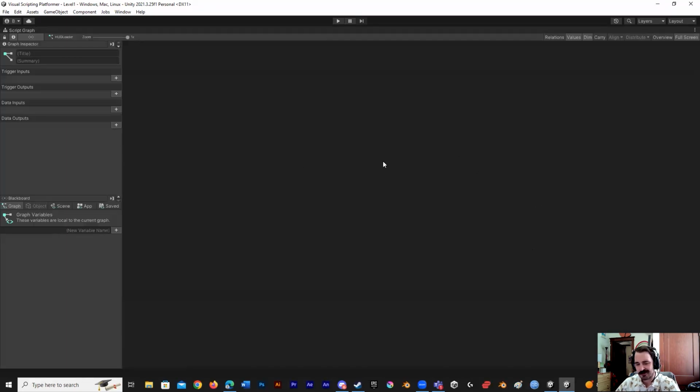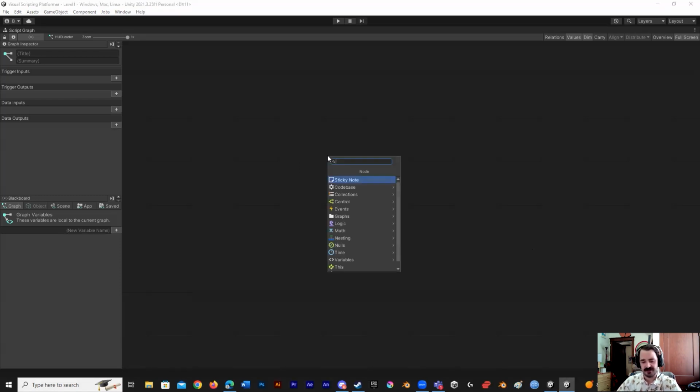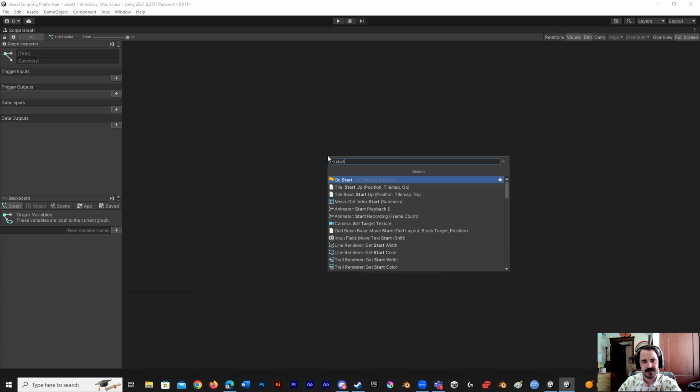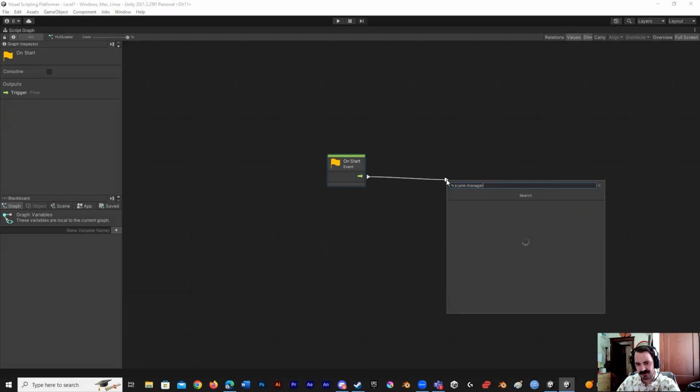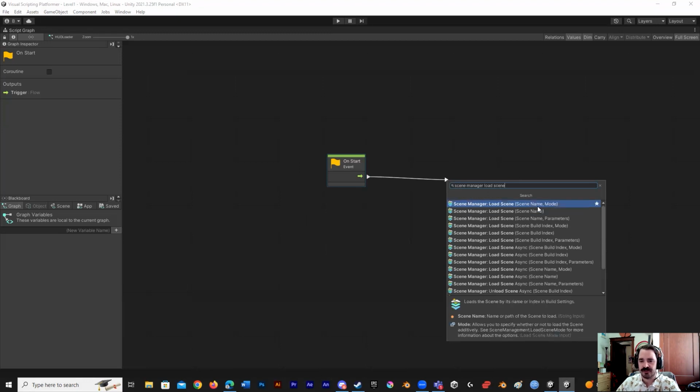Notice how I don't have a start or update. And I do want a start event in this case. So I'm going to right click and just type in start. And on start is what I want. There we go. And from here, I'm going to click scene manager and load scene. And then I'm going to use scene name and mode. So in the past, whenever we were switching scenes, we just used scene name.